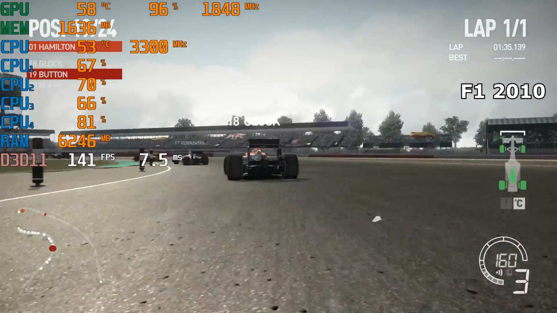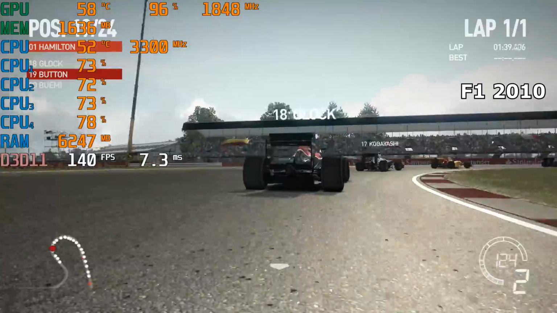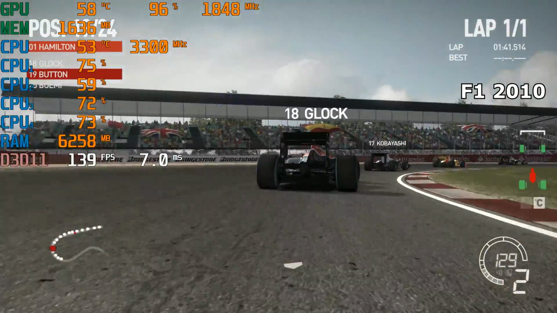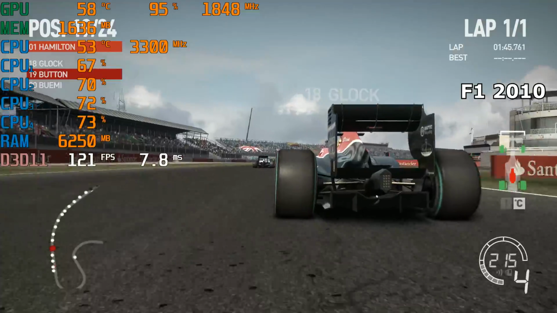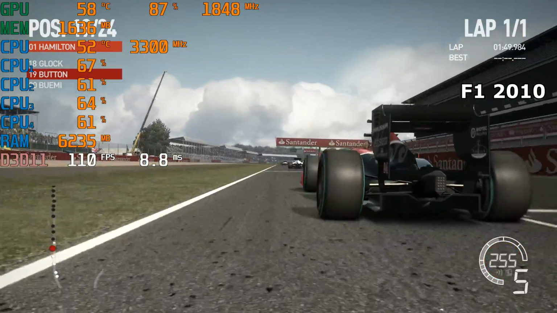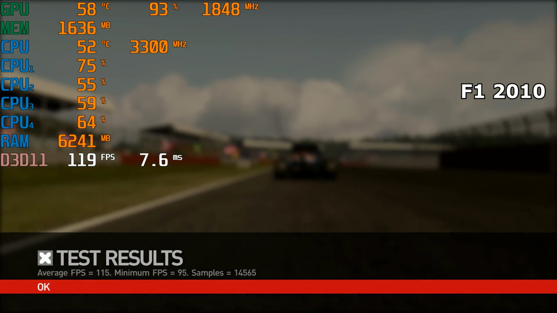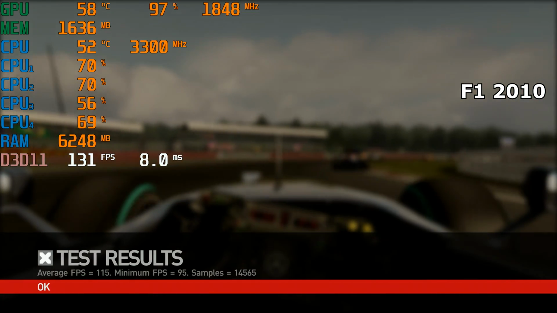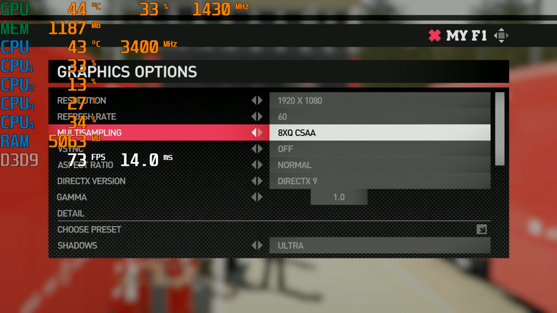Brilliant overtaking, nice job. Only this to F1 2010.